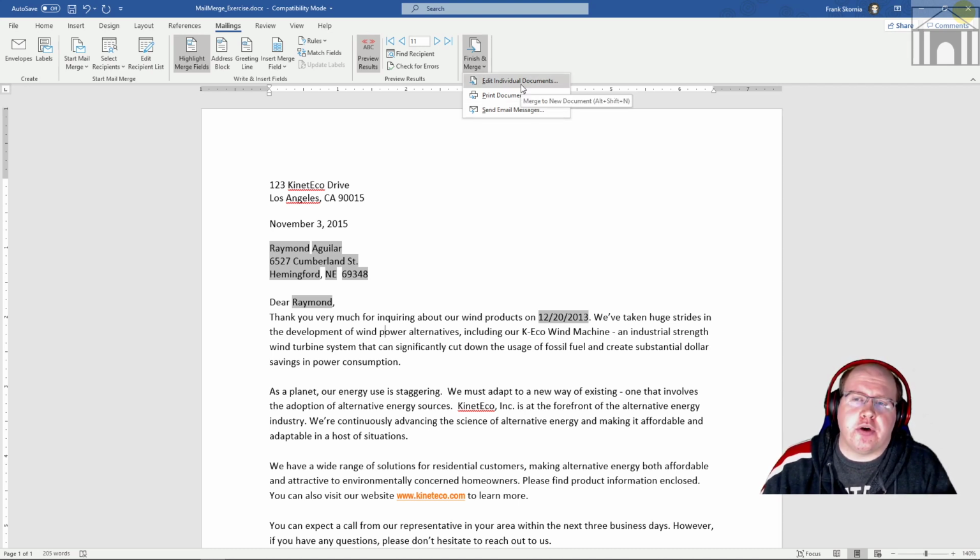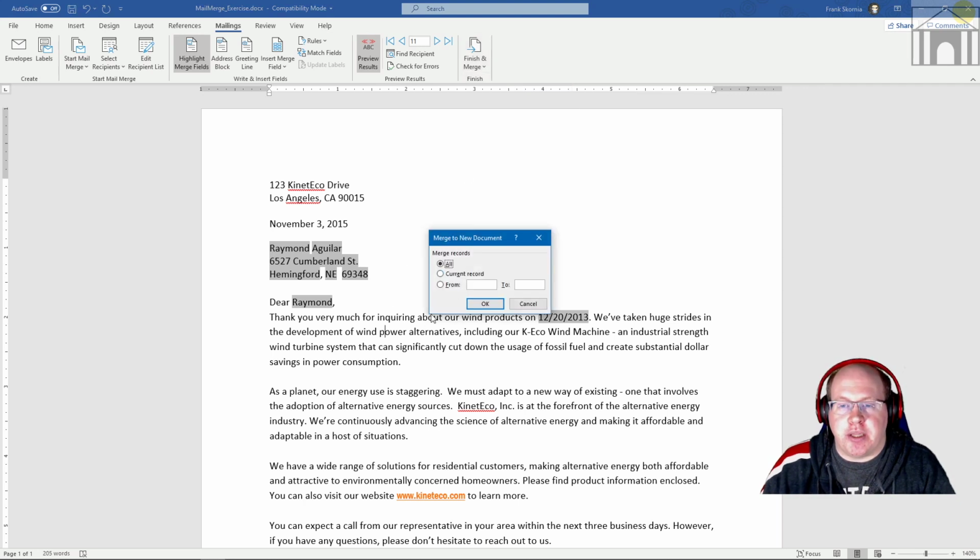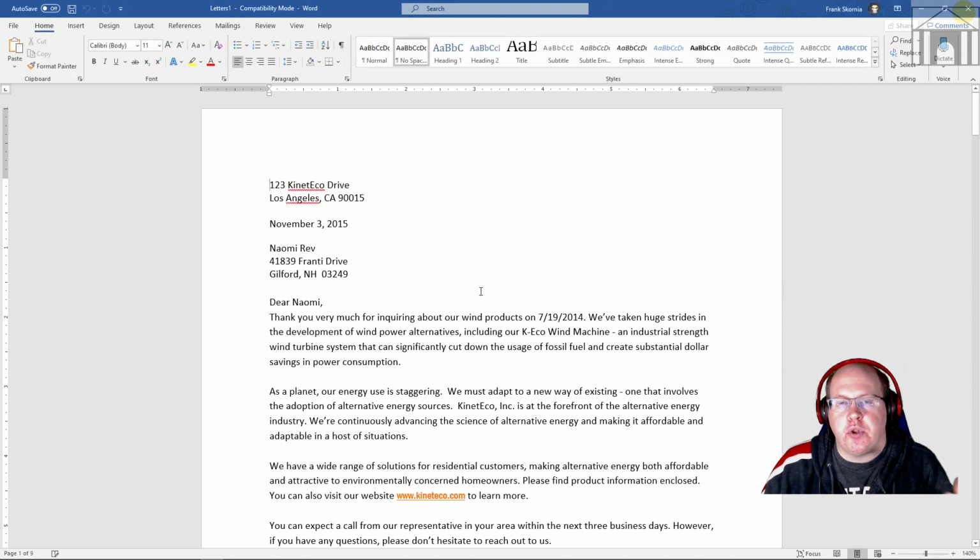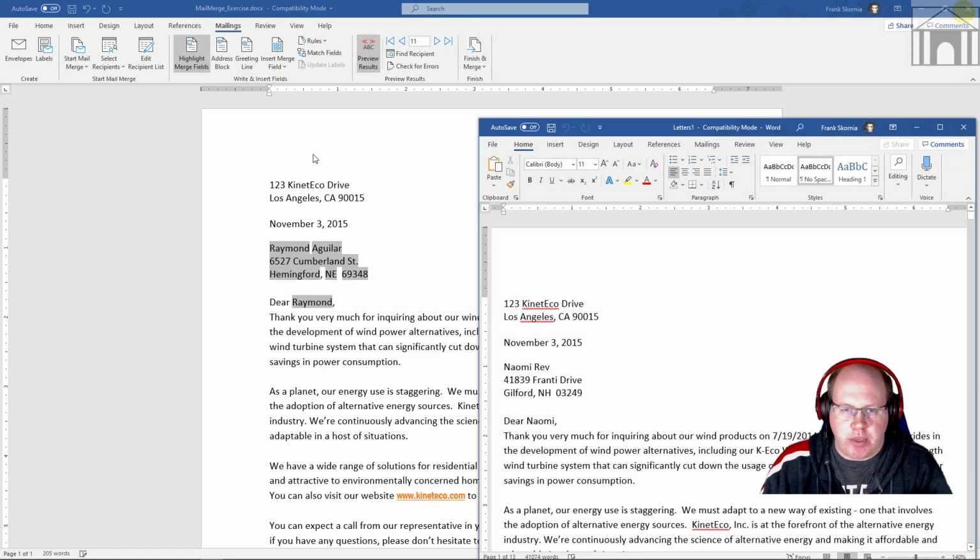We also have the edit individual documents. So this is the same way that we had merge into a new document with the labels. If I do this here, I get my little merge to new document option. And hit OK. What this will do is open up a new Microsoft Word letters document. So you can see, once again, I have my Mailmerge one over here.